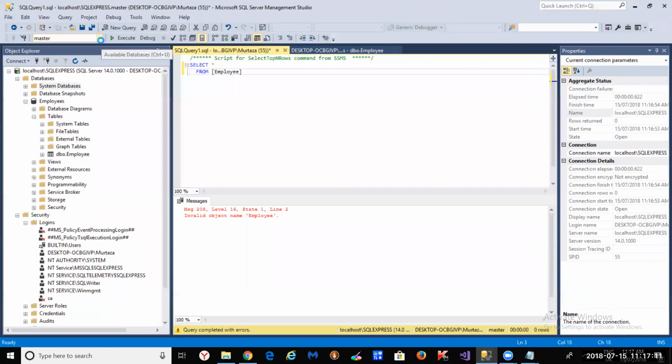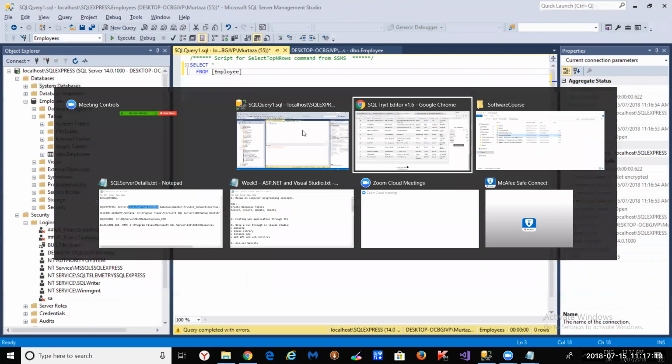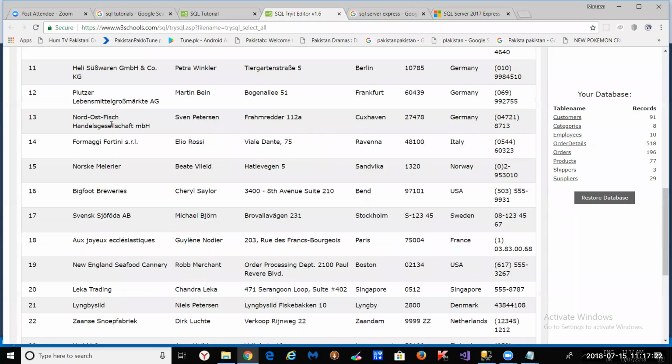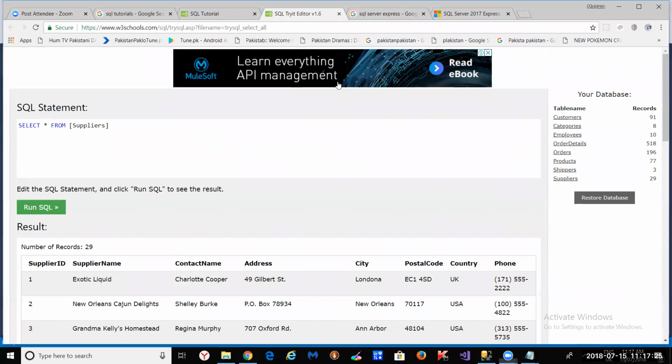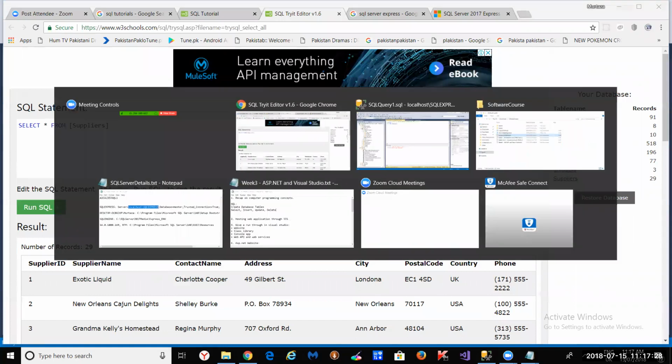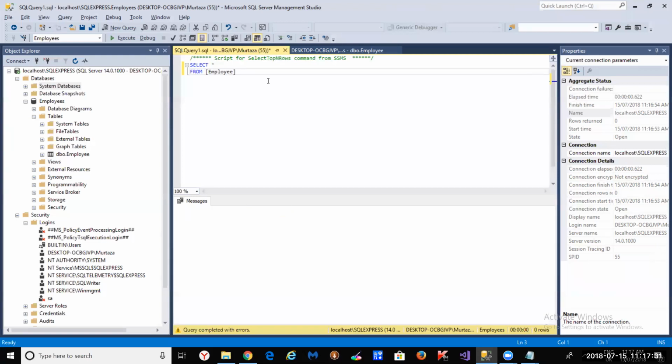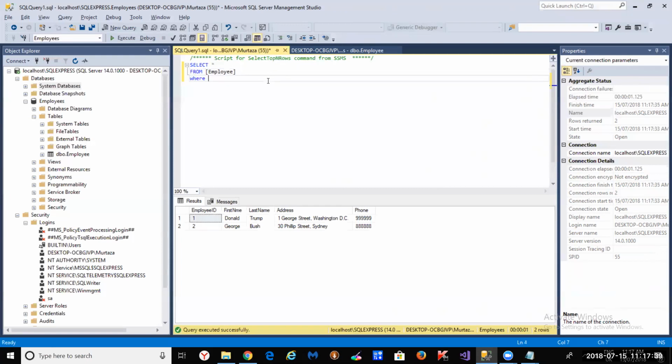All right, just like we had this query here, select star from suppliers, we're doing here select star from employees. Now if we want to do something with the primary key, say where employee ID equals E2, so we go there, employee ID equals E2. Then we should get the George Bush record.